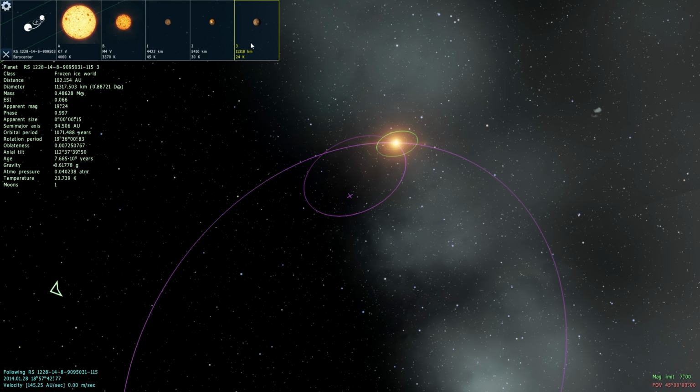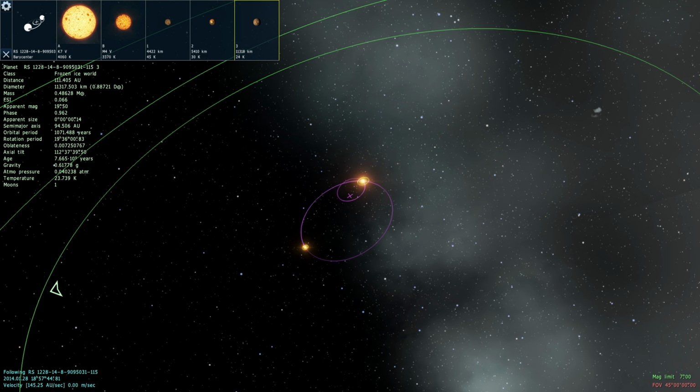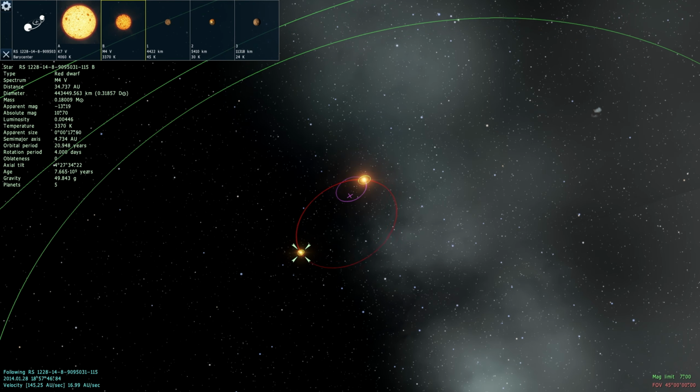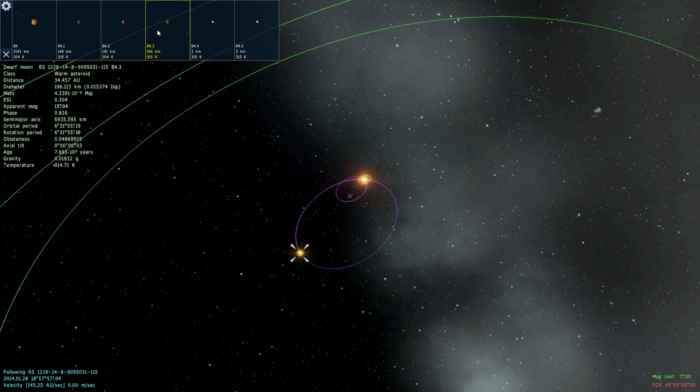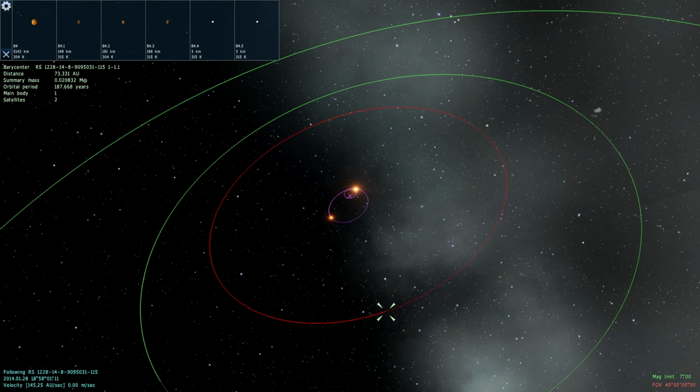Frozen ice world, that makes sense. Then what kind of stars have you got? You've got some hot deserts, a warm ice giant, cool gas giant. You can always see if there's life on any of the moons of these planets. Too warm, I believe, here. How about off in the distance? What are you?